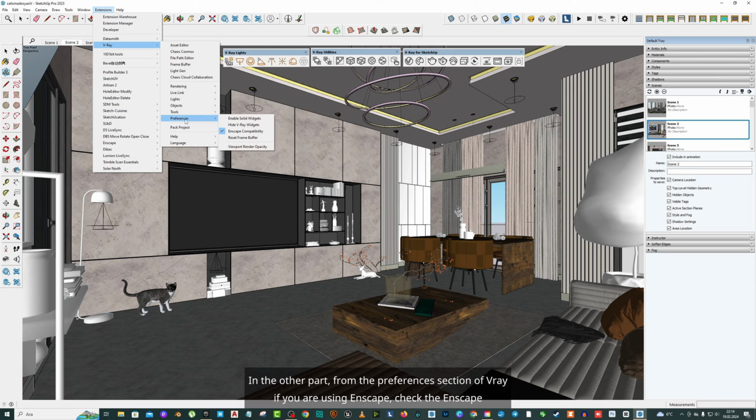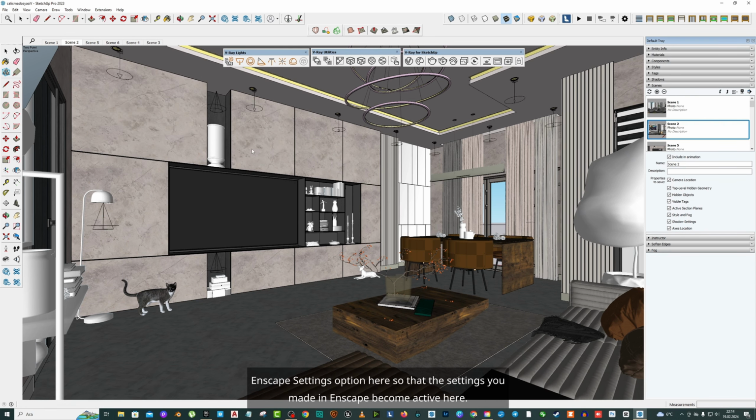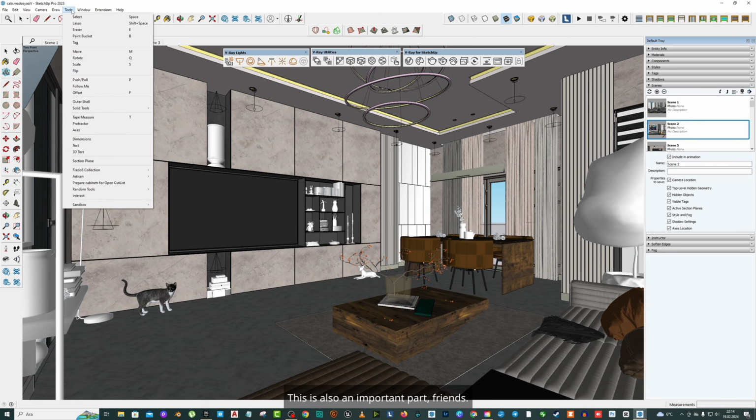In the other part, from the Preferences section of Vray, if you are using Inkscape, check the Inkscape compatibility option here to ensure the settings are compatible with Inkscape, friends. And then, if you have made settings in Inkscape and want those settings to be active in Vray, check the Inkscape settings option here so that the settings you made in Inkscape become active here. This is also an important part, friends.